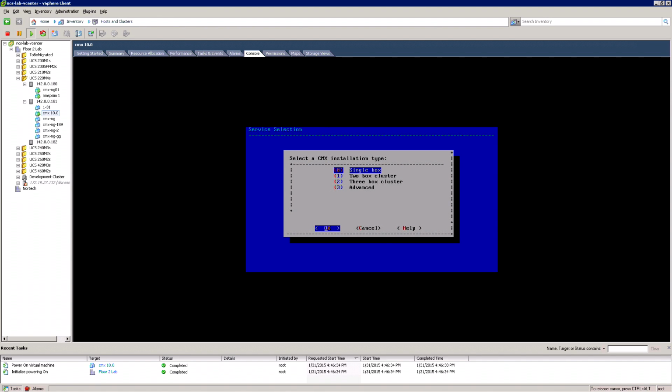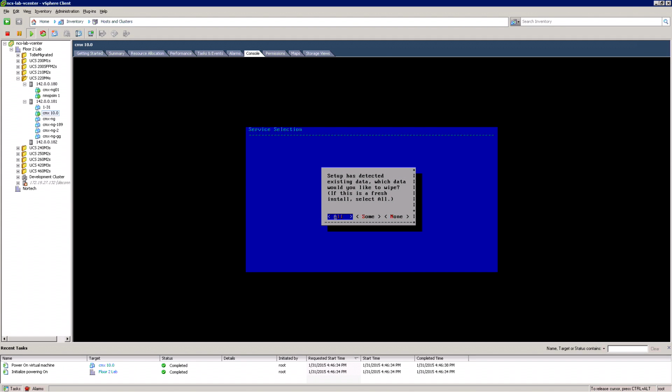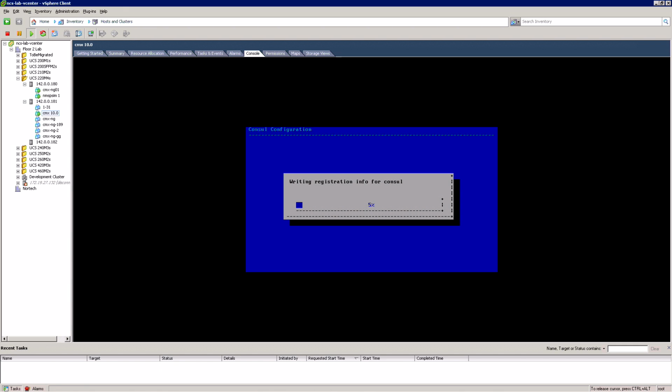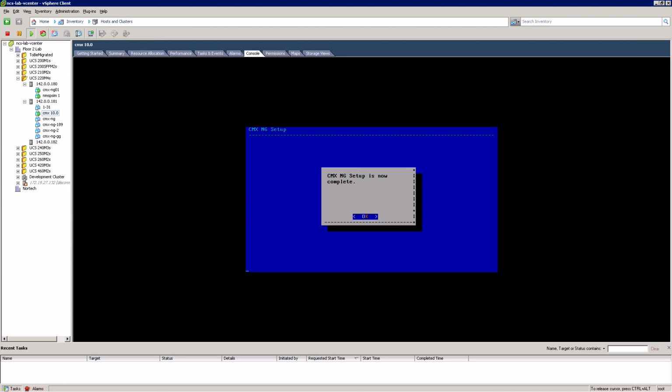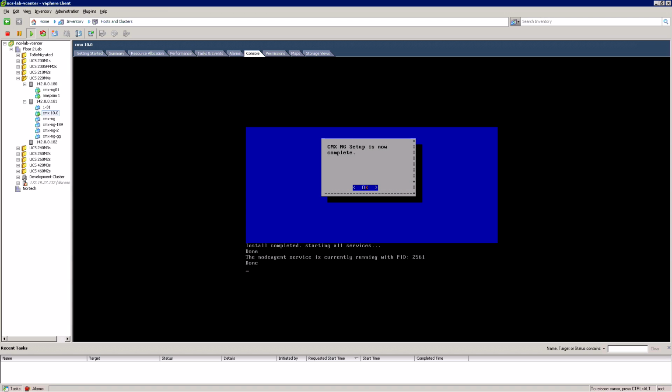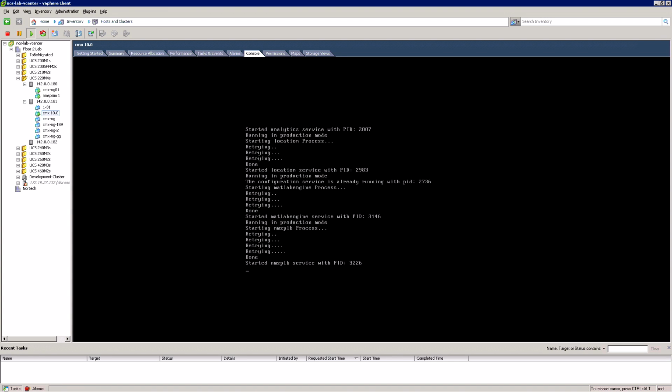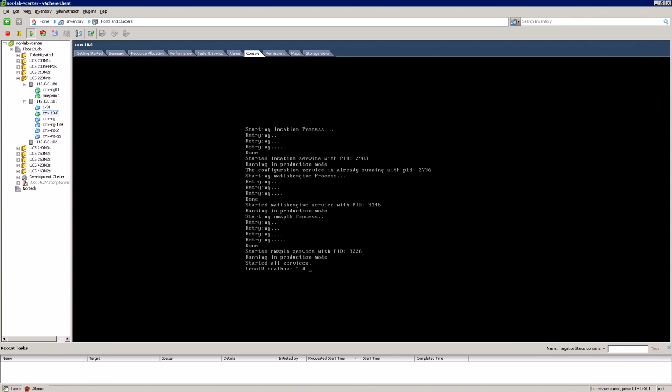Click OK, continue. Choose a single box installation. Wipe all existing data. Answer yes. Now the setup is complete and the services will start. Now that the installation is complete, we can quickly double check that all services have started by issuing cmxctl status. That will give us a status of all the running processes.